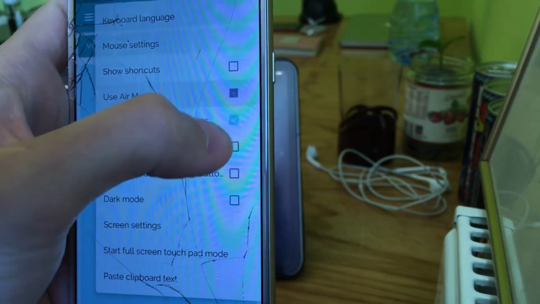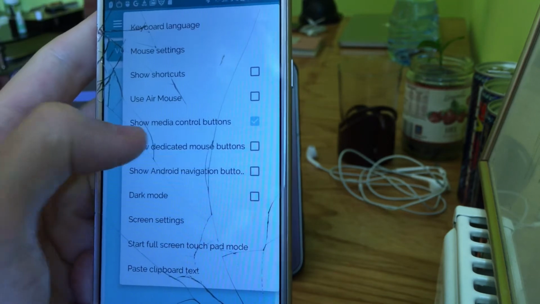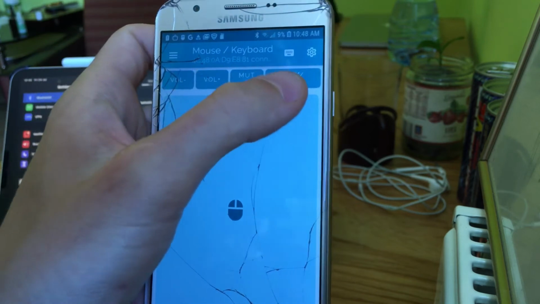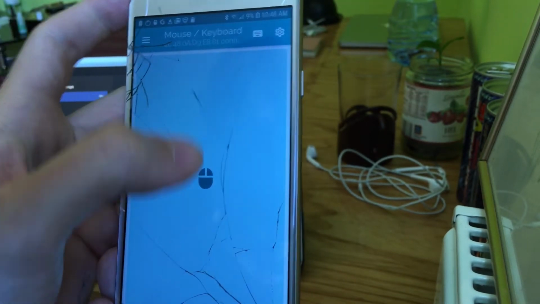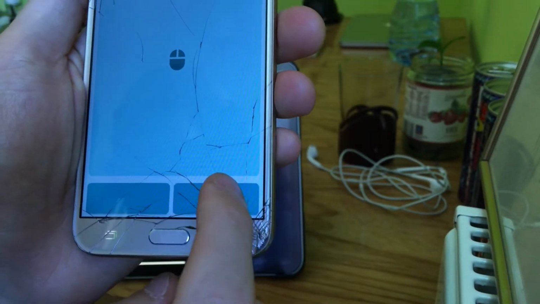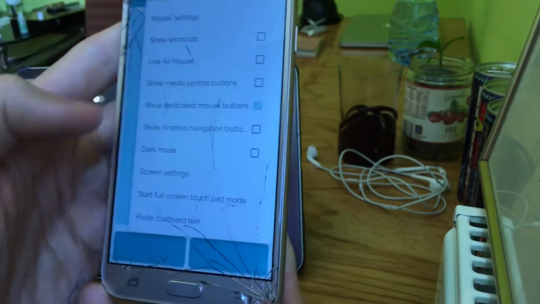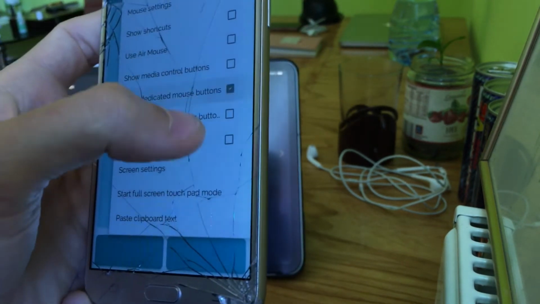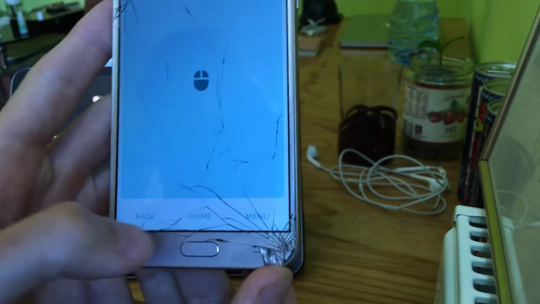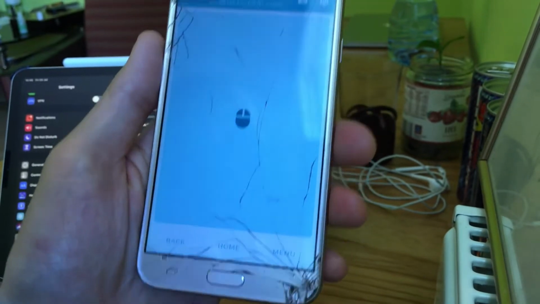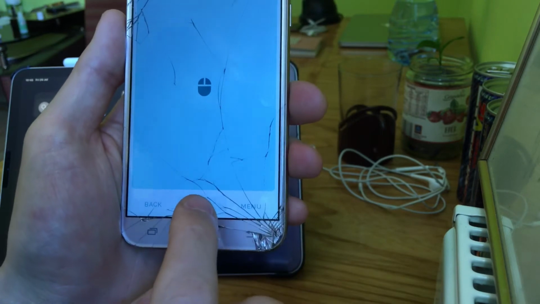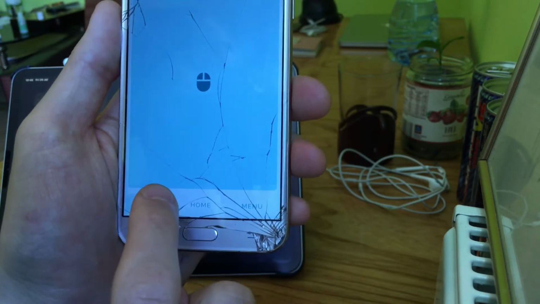It has the Air Mouse, good for presentations. It also has media controls. So as you can see here, volume and mute, play, pause, if you're listening to music or watching something. Mouse buttons, this is cool because you got like the right click and the left click. And also you got some navigation buttons. Yeah, so back, home, menu. These are really useful because it's really hard to use this and go back and forth between the home screen. So you got some options here that make this a lot easier.